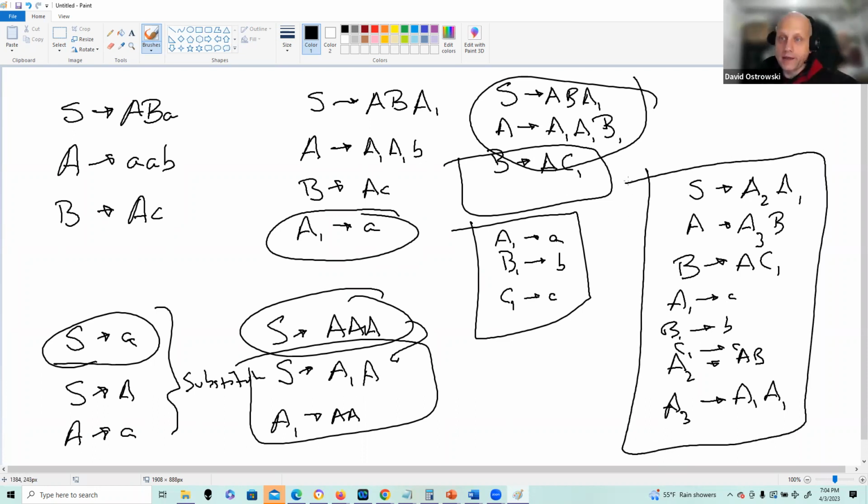Let's see what we got. Okay, I have S going to 2 non-terminals. Very good. A goes to A3, B, 2 non-terminals. B goes to A, C1, 2 non-terminals. A goes to 1 terminal, B goes to terminal, C goes to terminal. A goes to non-terminal AB, A3 goes to non-terminal A1, A1. There you go. So we are in Chomsky normal form. And that's it, pretty straightforward.